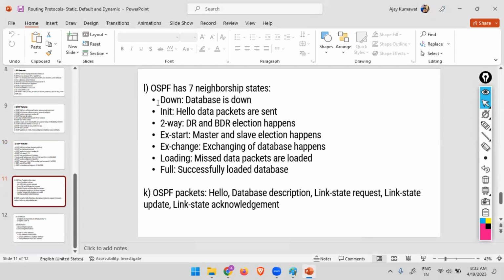Then in case of OSPF, we have 7 neighboring states, and that is how they become neighbors. Let me do one thing. Let me first show you the basic configuration, and then we'll come to the neighboring states.